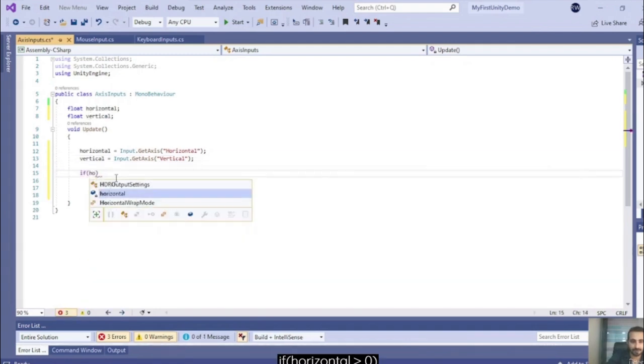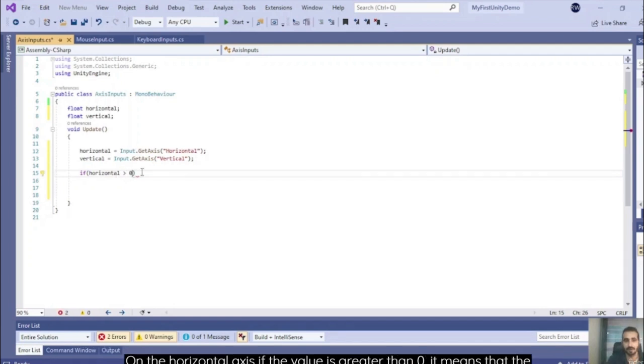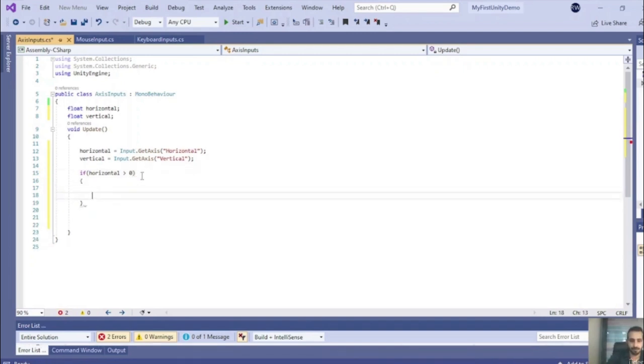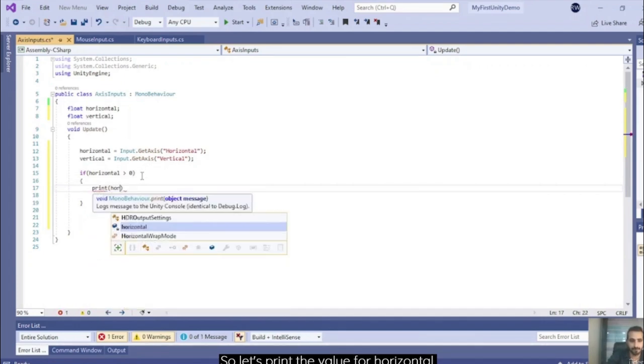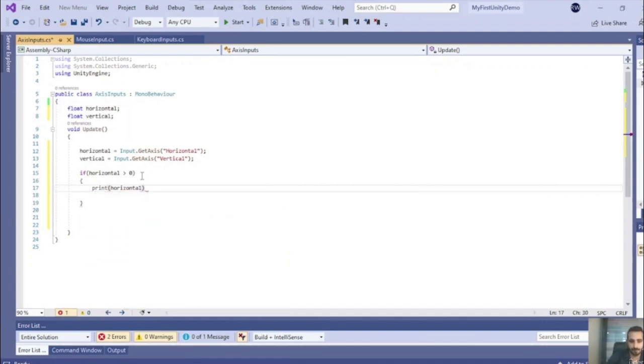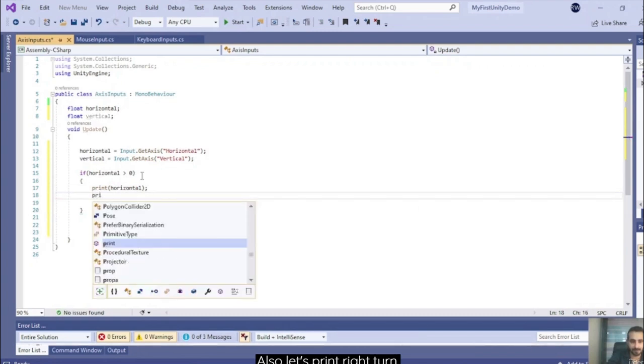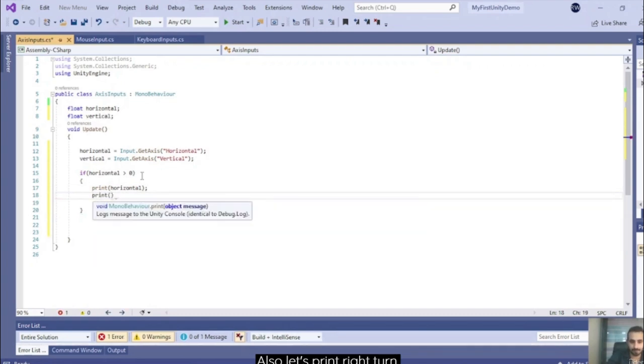If horizontal is greater than 0 on the horizontal axis, it means that the player has pressed the right arrow key. So let's print the value for horizontal. Also, let's print right turn.